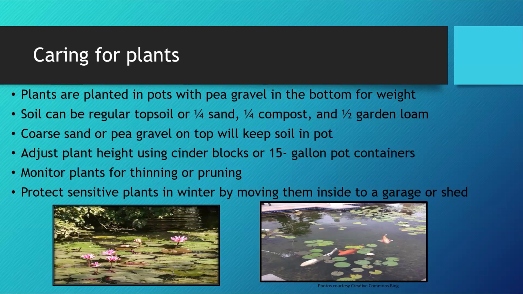Many wise planters of pond plants put a little bit of pea gravel around the top to maintain the soil in the pot. Having them in pots makes it easy to maintain them if dead areas or thinning is needed. You need to thin plants or repot them in the fall if they become too large for the pot they're in.